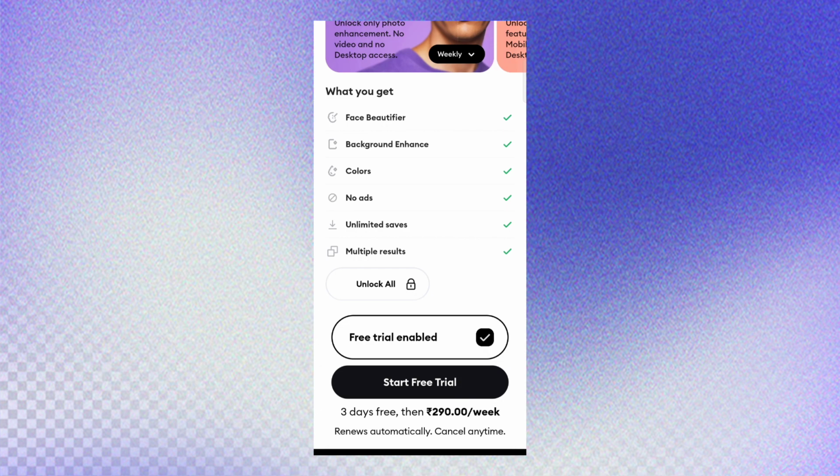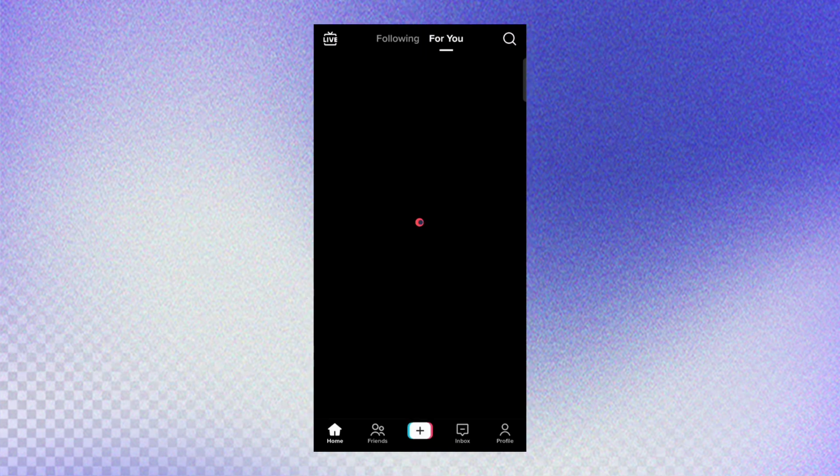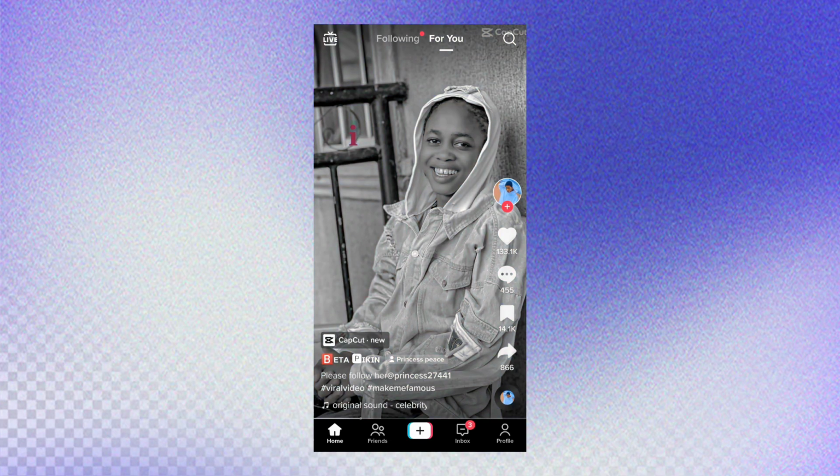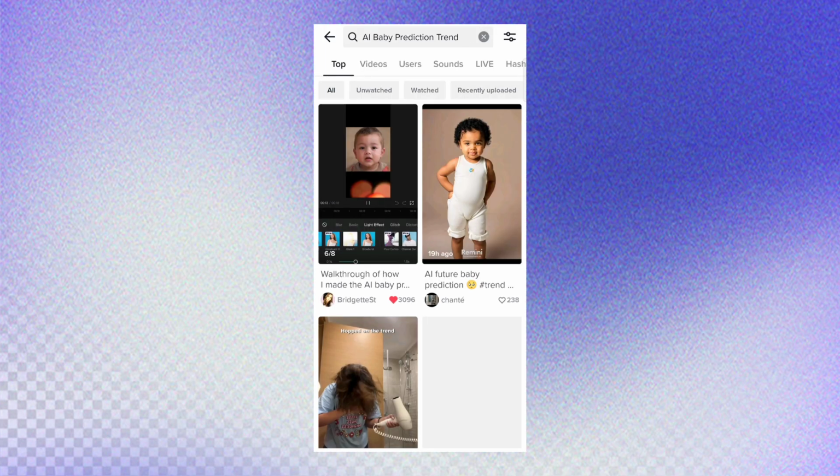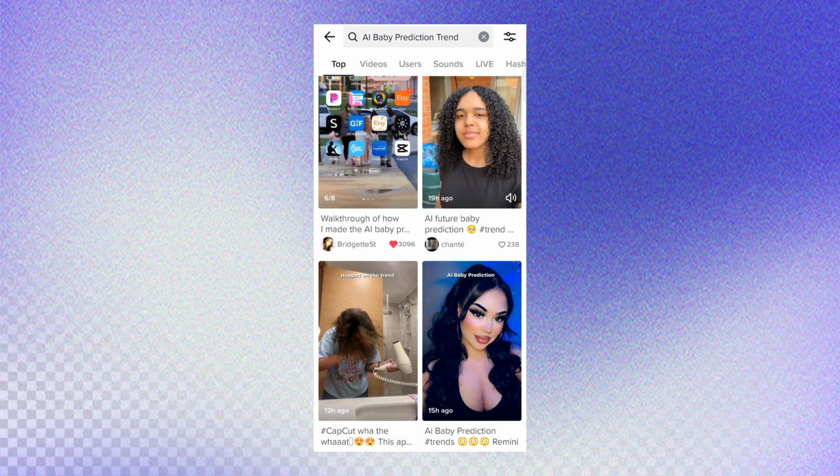So you can make your video on TikTok. After getting your photos from here, open TikTok. Now go to search option and search baby filter or AI baby prediction. Now here you will find videos of the same trend.